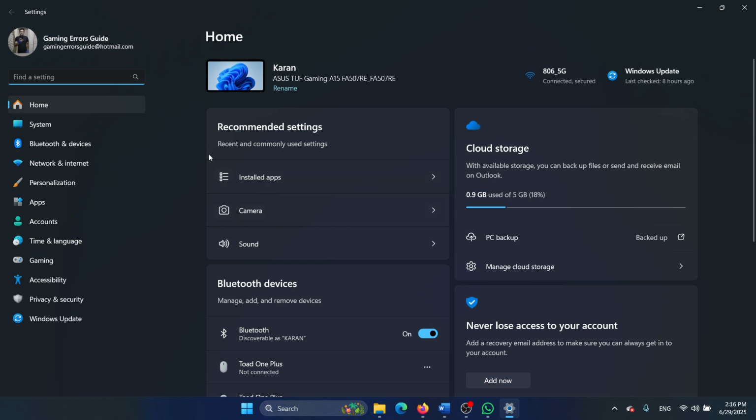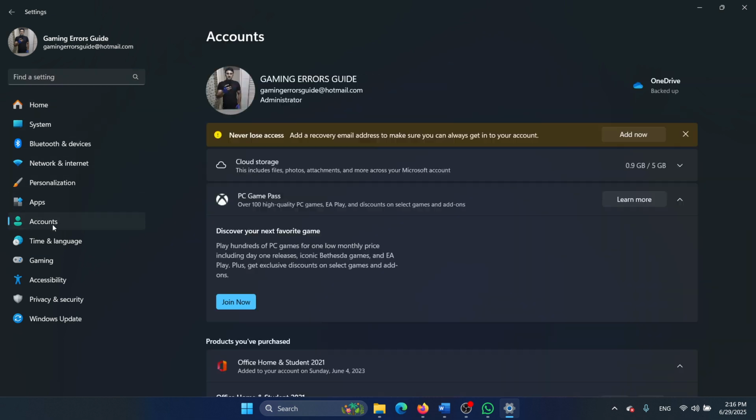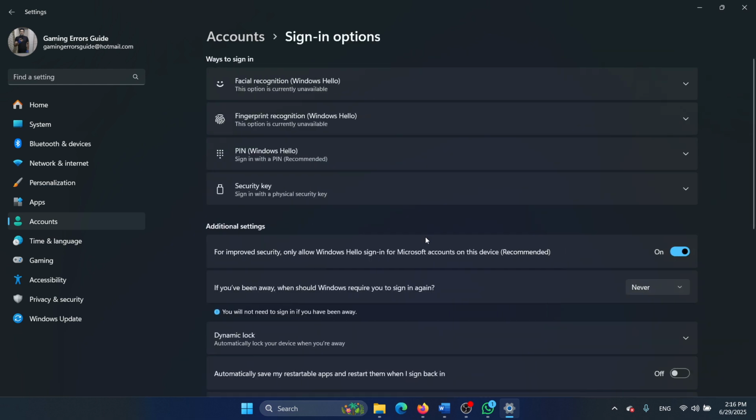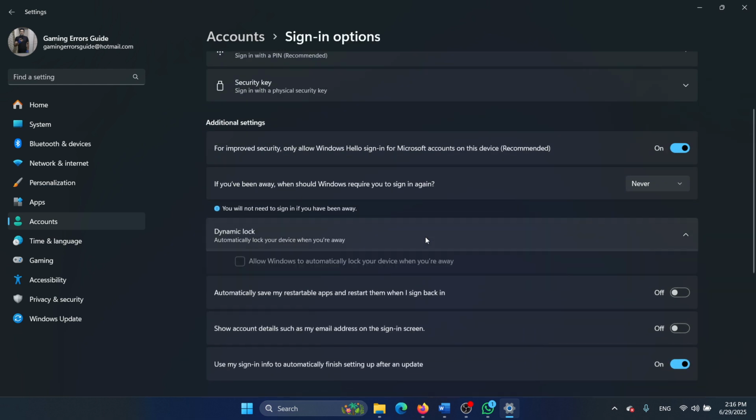Now go to the accounts tab on the list on the left hand side. In the right pane, scroll down and select sign in options. Scroll down, there's something called as dynamic lock.